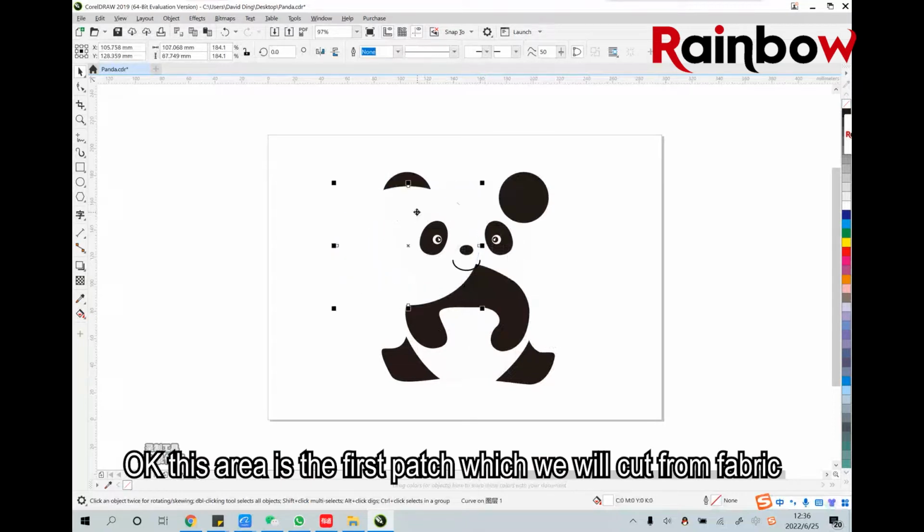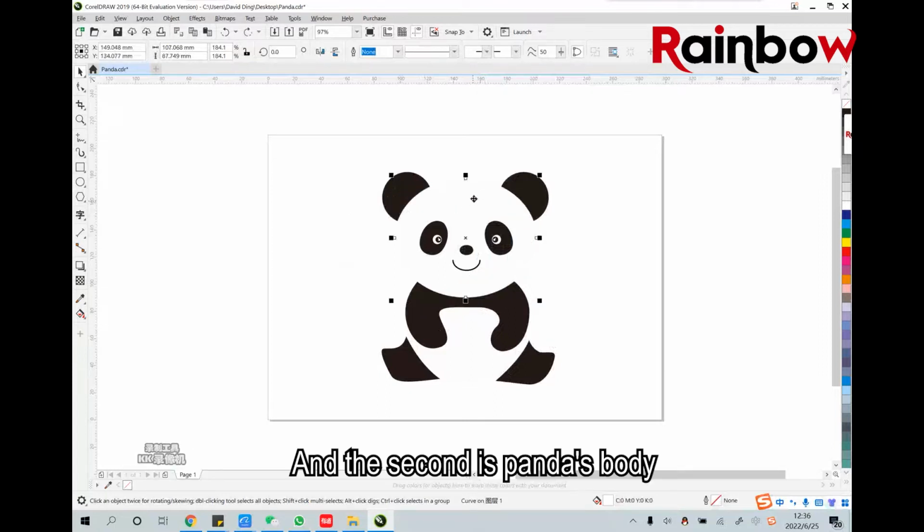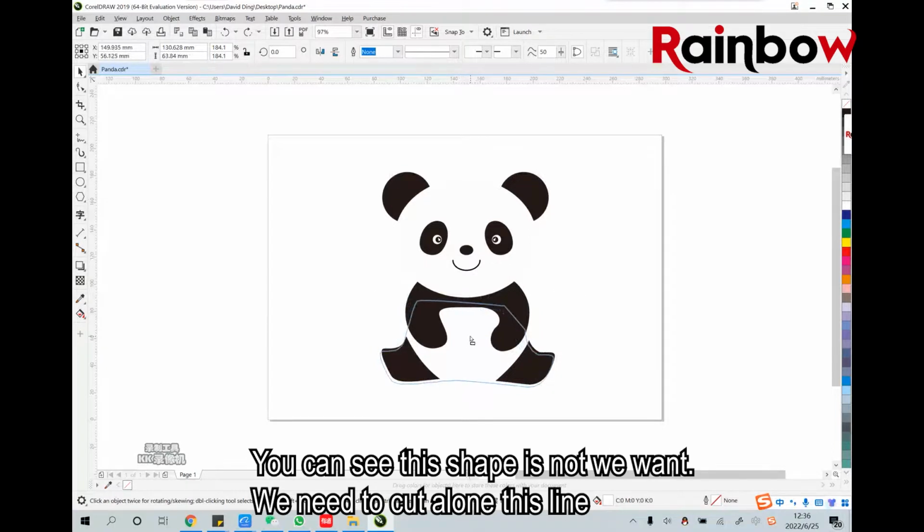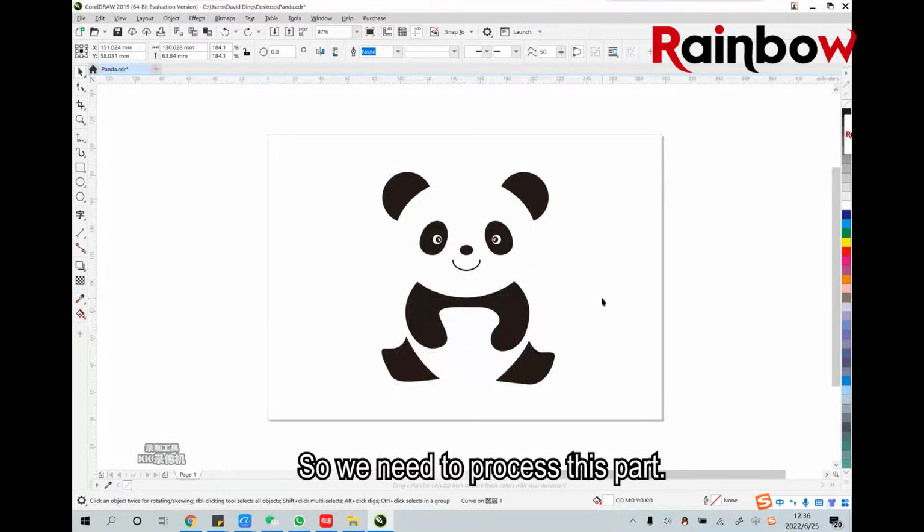Okay, this arrow is the first patch we will cut from fabric, and the second is the panda's body. You can see this shape is not what we want. We need to cut along this line. So we need to process this design, this part.